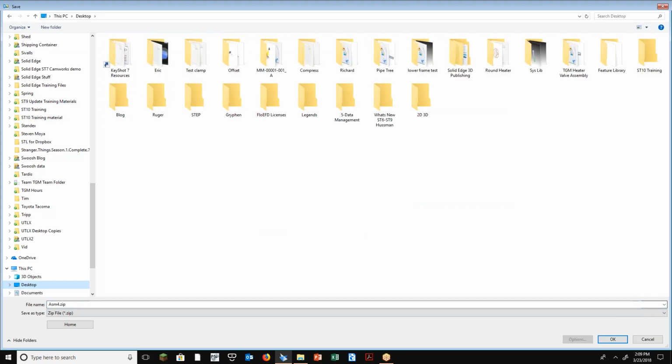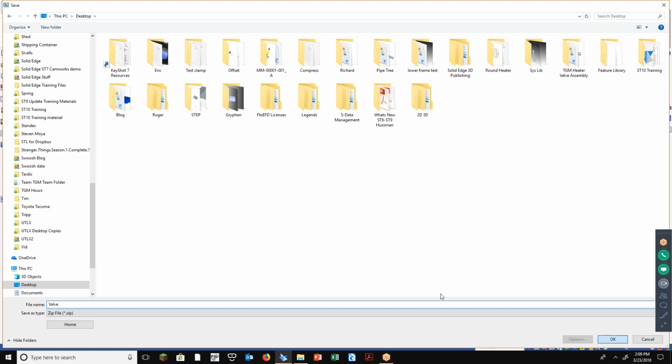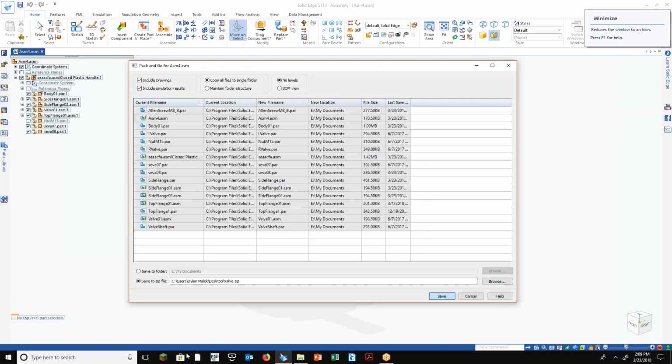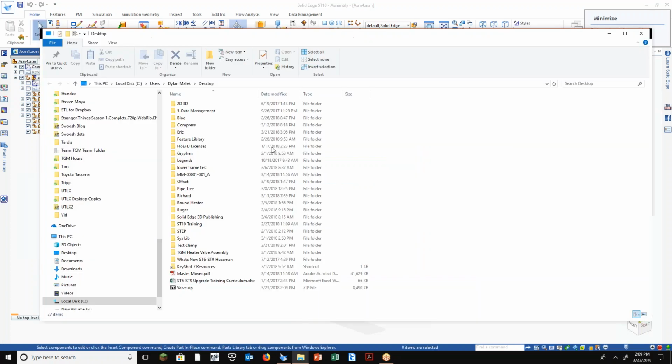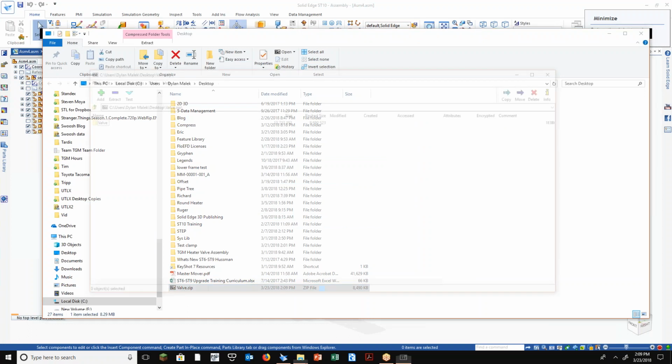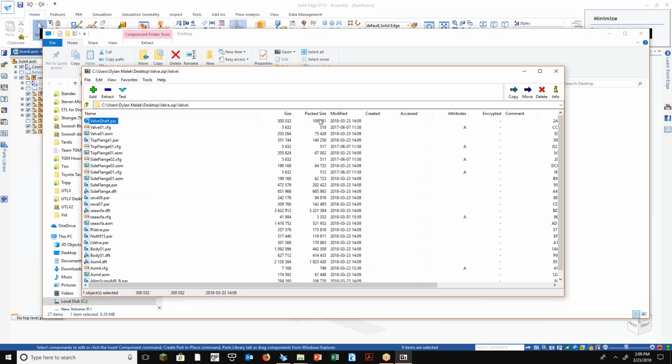Let me just drop that on my desktop. Call this valve and just say go. And that's it. It's copying the links, looking for the copied files. There you go. Copy 26 documents. If we now open this up on my desktop and look at the folder here, we have, of course, the drafts that come along with it, the DFT files. There is one draft, and there should be a couple other ones. There's another one. So there's a draft that's associated with it.